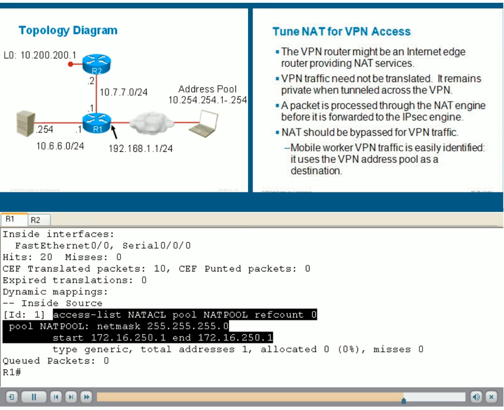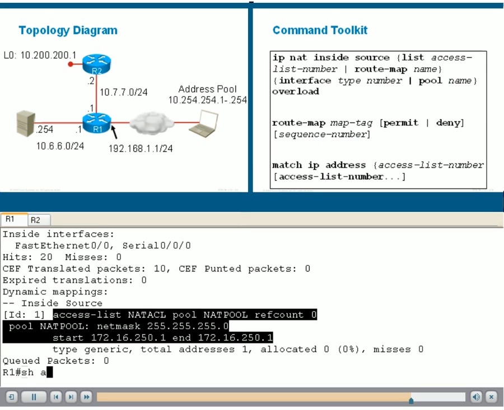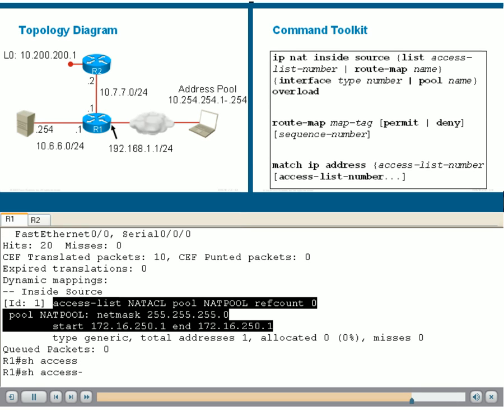Let's configure the NAT bypass for VPN traffic now. We will use the same NAT commands we know, with a couple of additions. You can define the type of traffic to bypass by using either access lists or route maps. In any case, a permit line in the access list means translate. A deny line means do not translate. Let's look at the ACL, called NAT ACL.